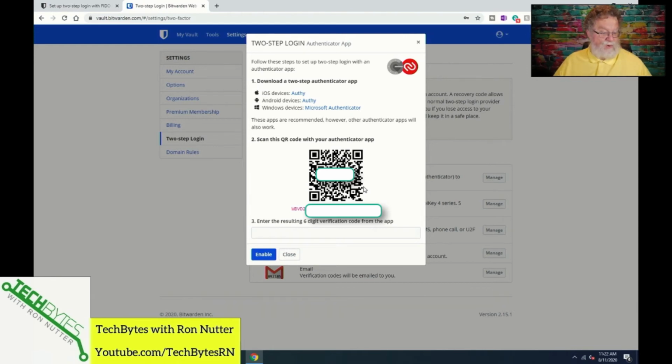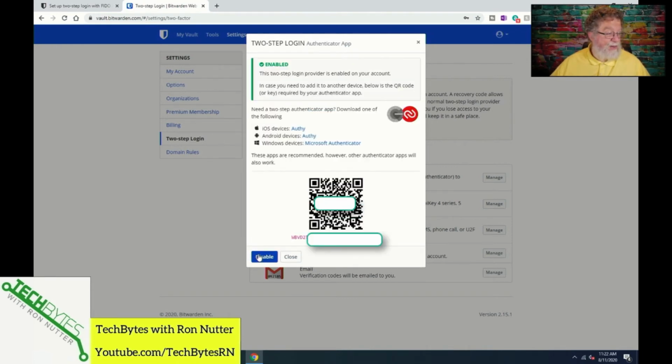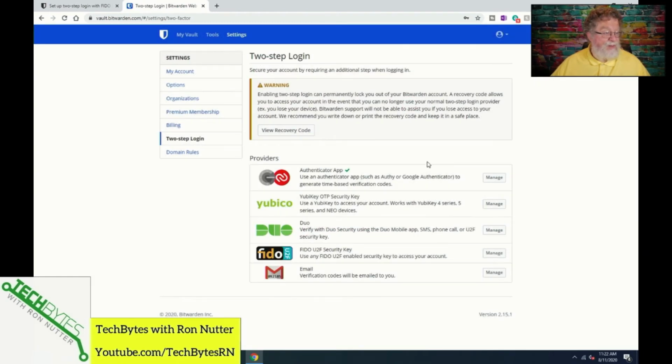And the phone immediately acknowledged it. It vibrated on me. So now I've got one on the bottom, and it does change every 30 seconds. So 75433. And by the time you see this, that number is not going to be good. Anyway, we'll click on enable. All right. And we'll click close. So you've got the little check mark there. So we're good to go there.